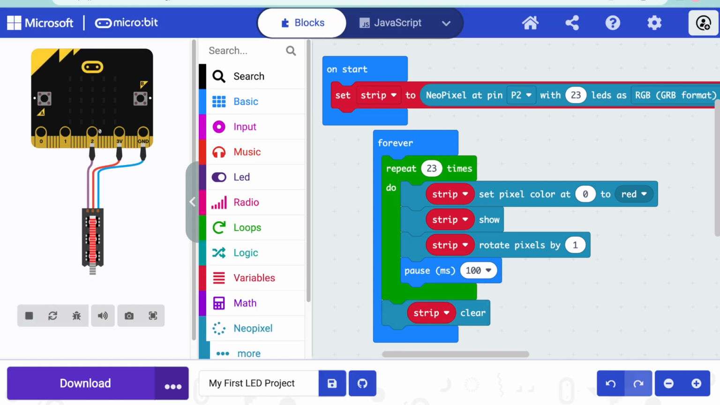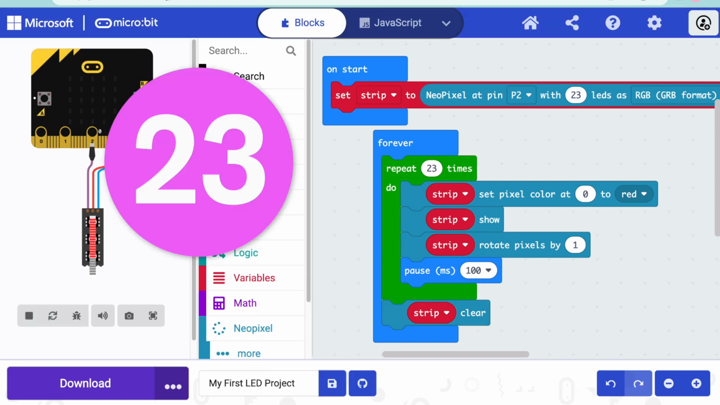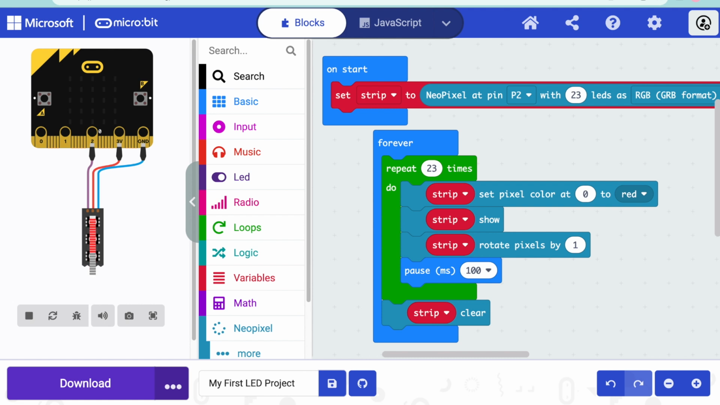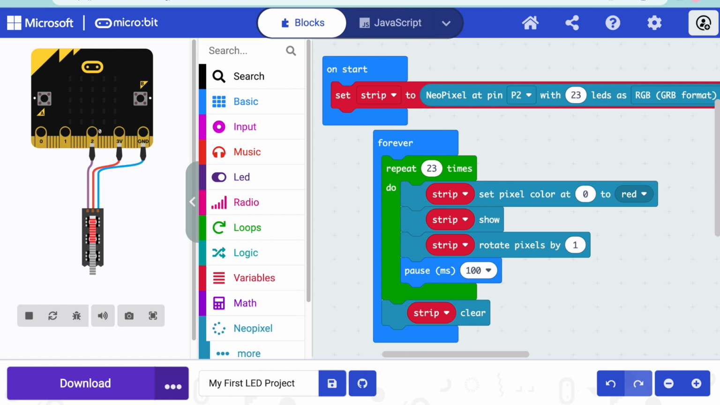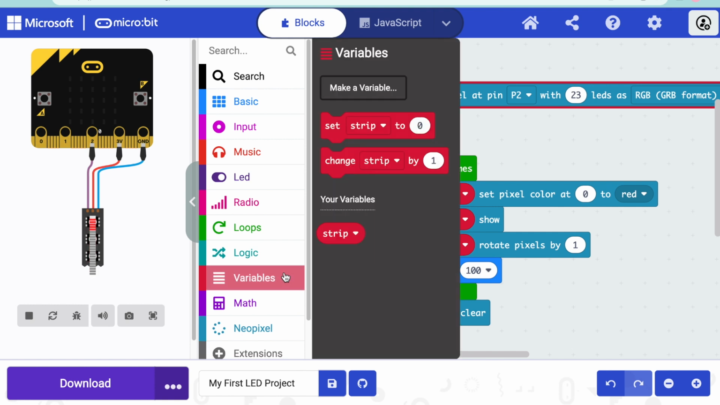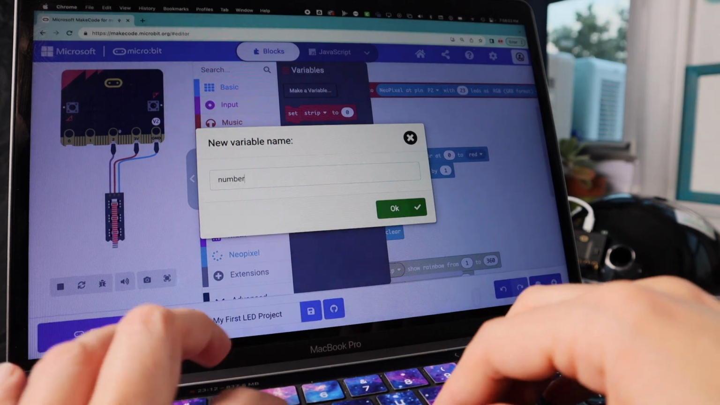Hooray! Are you tired of hearing me say the number 23? Me too. Especially since your strip might not even have 23 LEDs. The number of pixels that we have on our strip is important information when it comes to designing LED animations. We'll want to reference it often, so what we should do is make it a variable. Variables are ways of referencing or keeping track of values in our code. I'll go to Variables in our code drawer and click Make a Variable. I'll name it Number of LEDs.